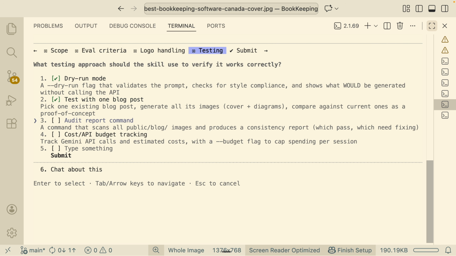And then what we have is the audit report command, which basically scans all the files inside of the blog folder and tries to generate a report to see which ones passed and which ones need fixing. The next one is basically the cost and budget.